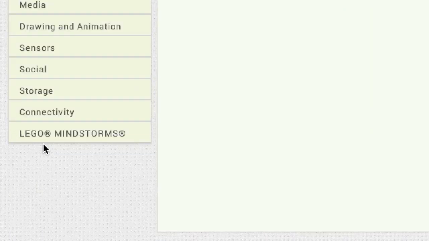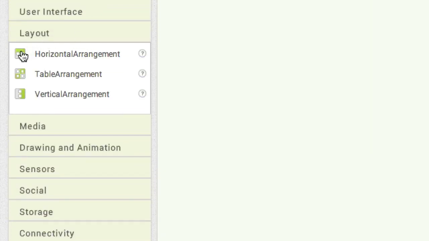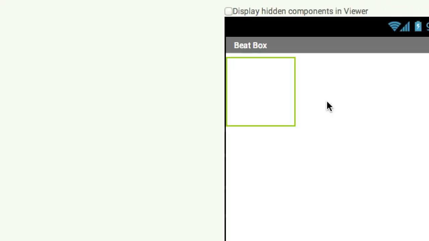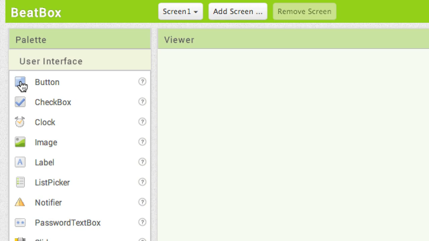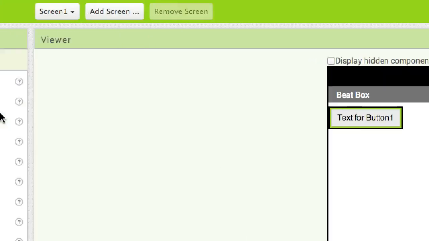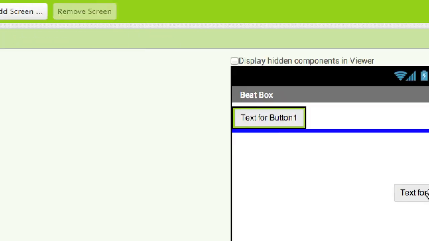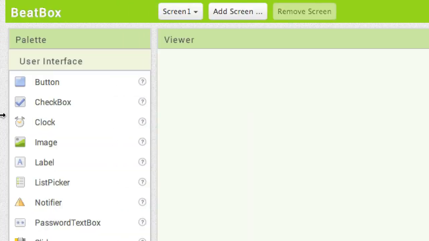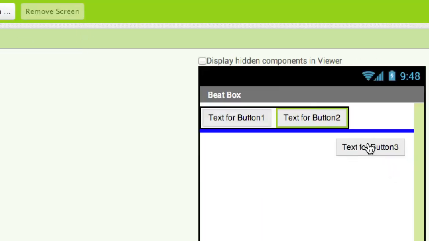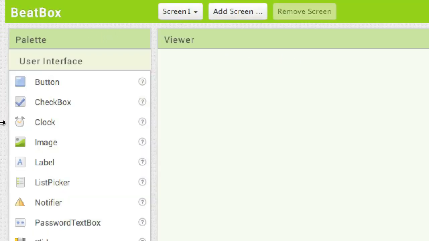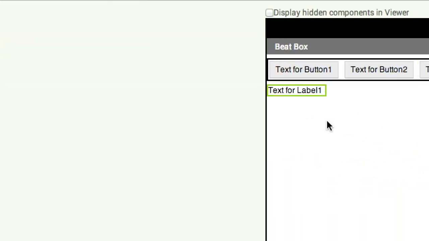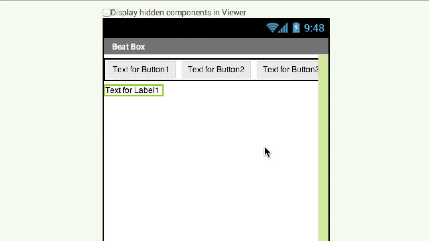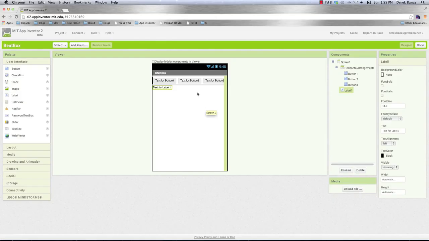So the very first thing I'm going to do is go to Layout. I'm going to get myself a horizontal arrangement and drop it in here. And then I'm going to go and get myself some buttons. So User Interface, there's a button. Drop it in there, go get another button, drop it in there, there it is, and get me another button, and drop it in here, and then come over and get myself a label, and that is just going to put on the screen temporarily the location for my sounds that I record.